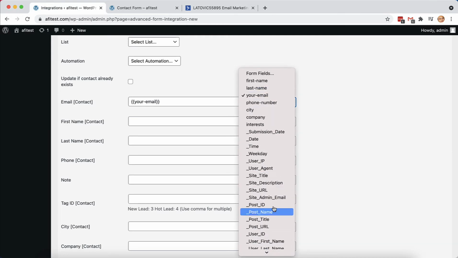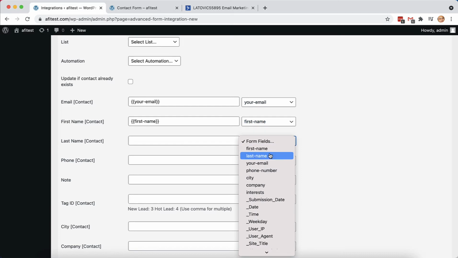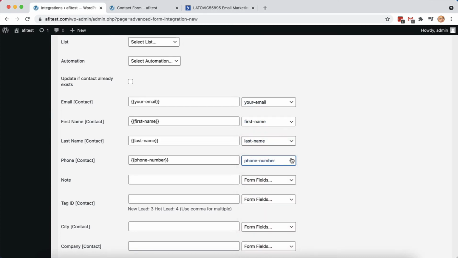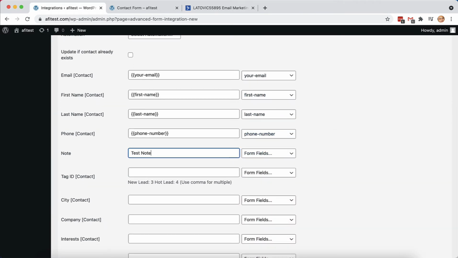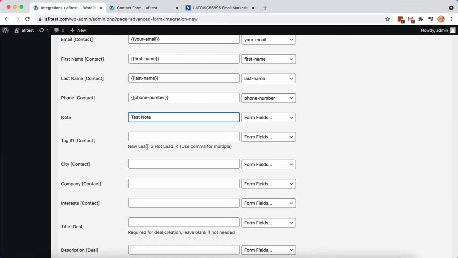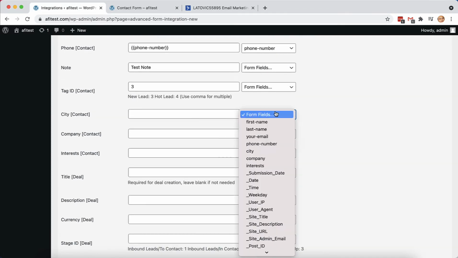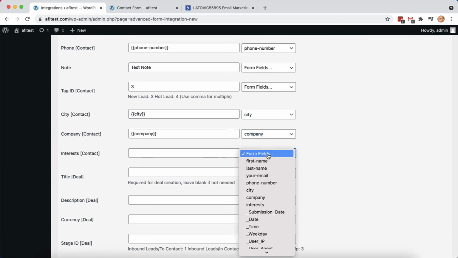You will find some more fields with double underscores at first. Those are some system fields you can use. Similarly, I will select first name, last name, and phone. You can add a note for the contact. Here are the tags that I created a little earlier. If we want to add a tag, we need to put the ID for it. I will put 3 for new lead. These are the 3 new fields, I will map those too.